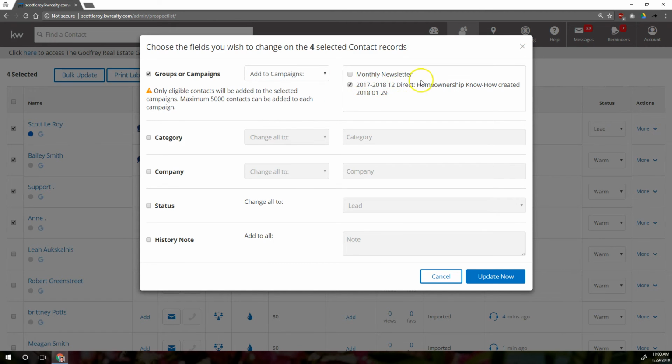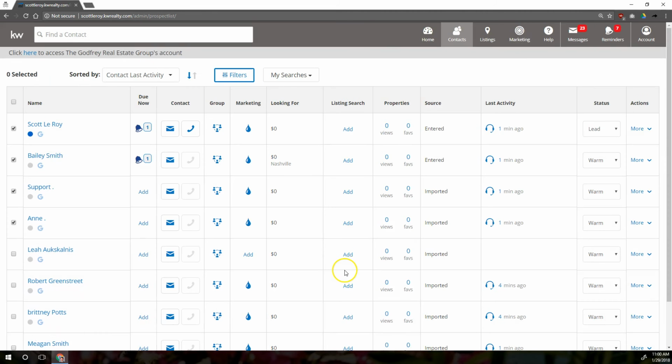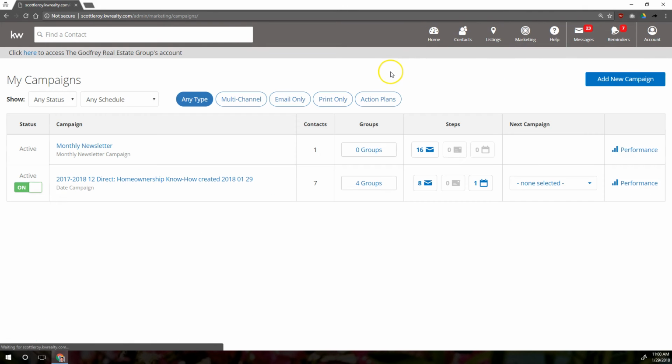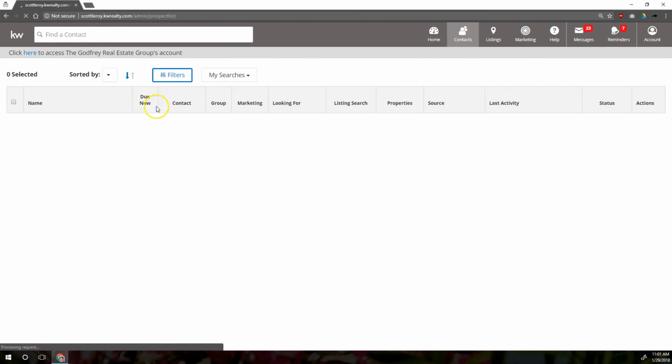And now it's only going to show active campaigns here, and we'll talk more about active campaigns in a second. And then we would update now. There we go. So now those 4 contacts that I selected have been added to that campaign. If we go back to the Manage Campaigns list here, if any of them weren't already on it, now that number is going to be updated to 7. It looks like 3 of those were already on the campaign.